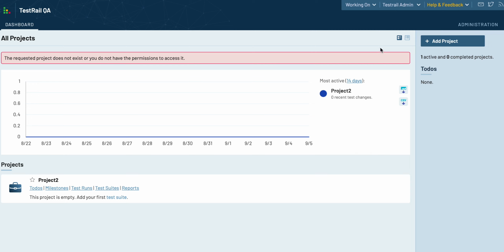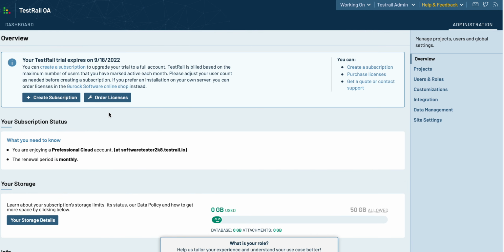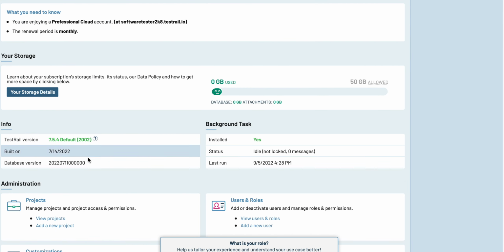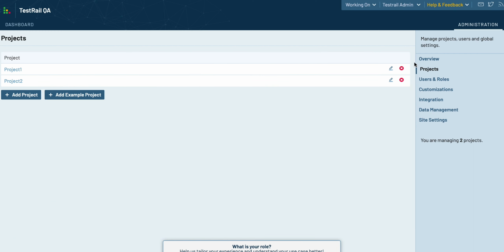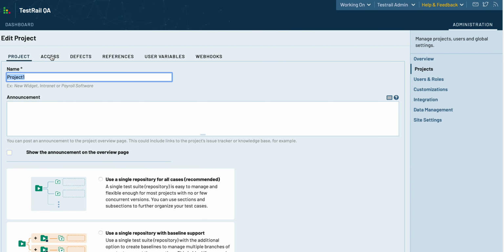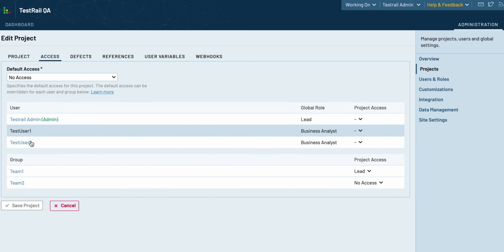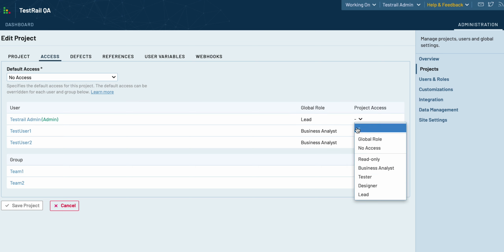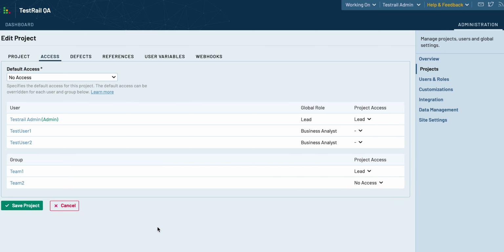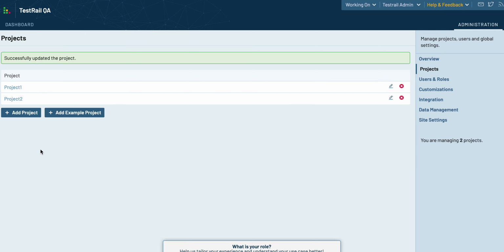So let me see, I'll give access to Testrail admin also for all the projects, so that they can see the projects. And then for Testrail admin, we'll mention project access as lead so that they will always be able to see the project.